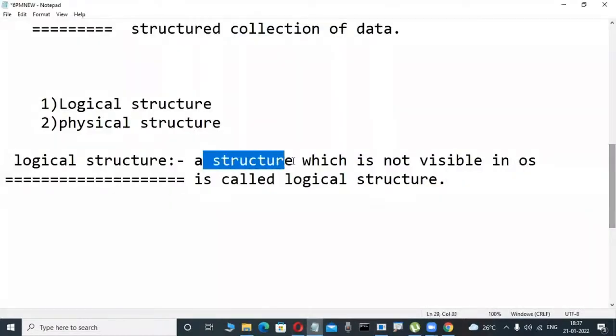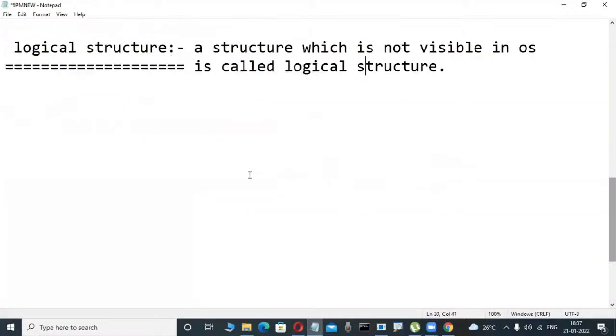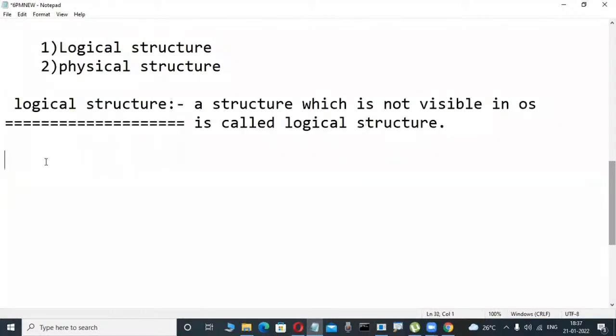That's why a structure which is not visible in the operating system is called a logical structure. But in this logical structure only, developers are working. Suppose I'm a PL/SQL developer, you're a SQL developer, Java developers, .NET developers, Python developers, ETL developers. These all persons are working in a logical structure.